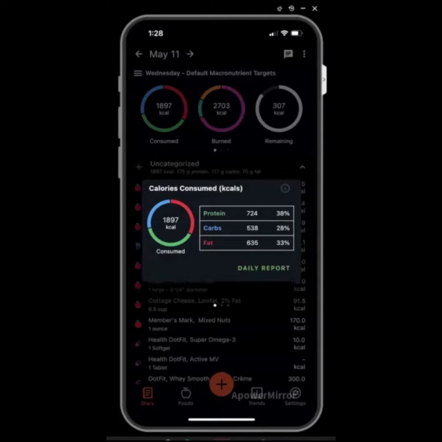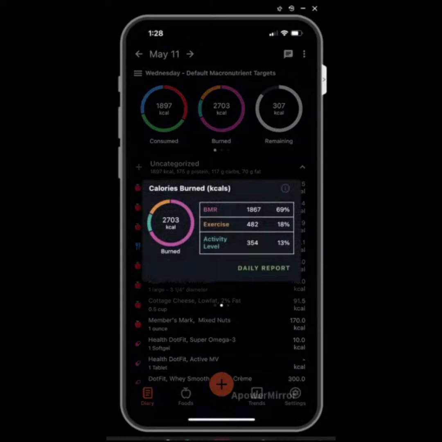Not only how many calories you've had of each, but also what percentage of your total intake was each of those categories. The middle circle will show you how many calories you've burned that day, and it'll break that down into your BMR, any exercise that you've logged, and then your normal activity level for that day.